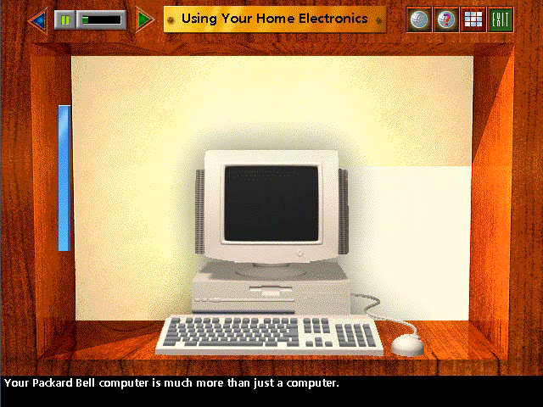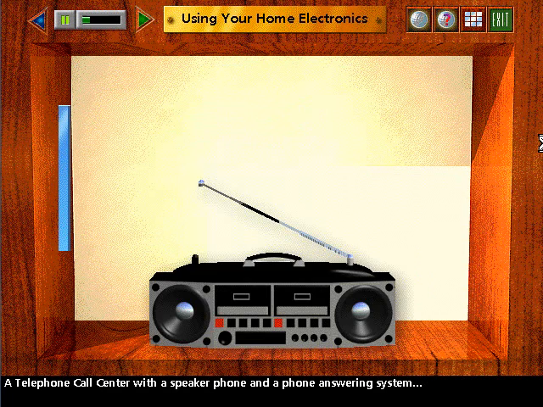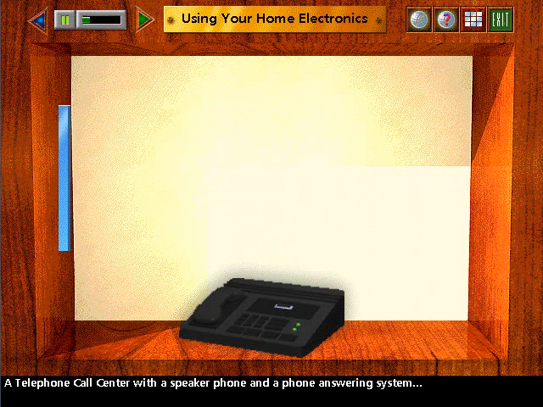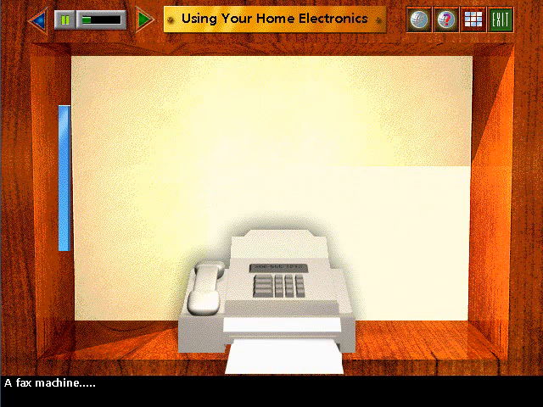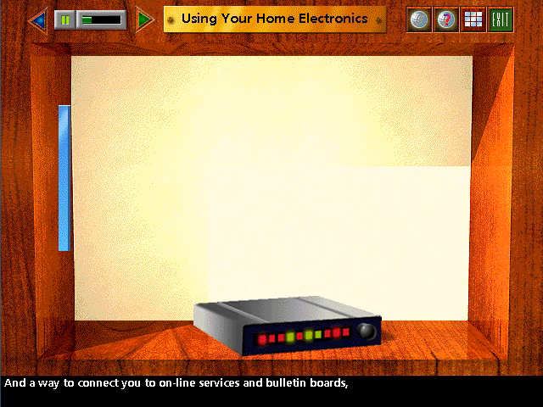Your Packard Bell computer is much more than just a computer. It's a CD player, telephone answering system, a sound system for recording and playing back your own music, a fax machine, and a way to connect to the Internet, online services, and bulletin boards, all integrated within your computer.